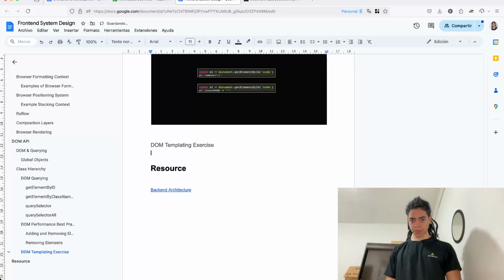So we need to clone the content of the template. Let's first query the template. We can do document get element by ID, and then we use our card template. So now we have the reference to the card template. Let's clone the content. As we know, templates use a fragment, so we need to clone the content of the fragment through a special method that I'm going to show now.